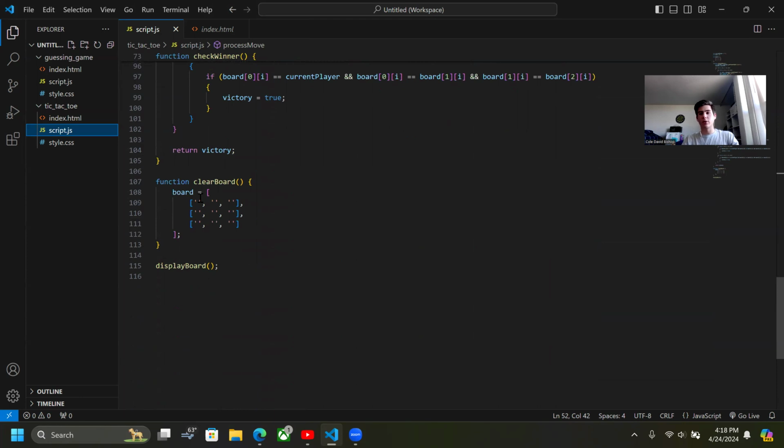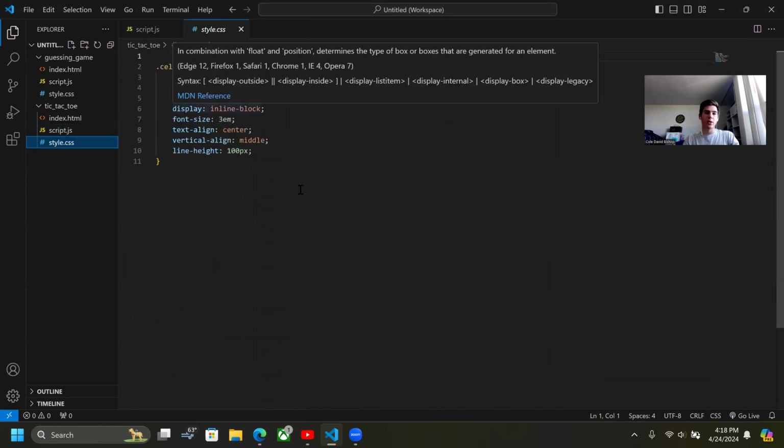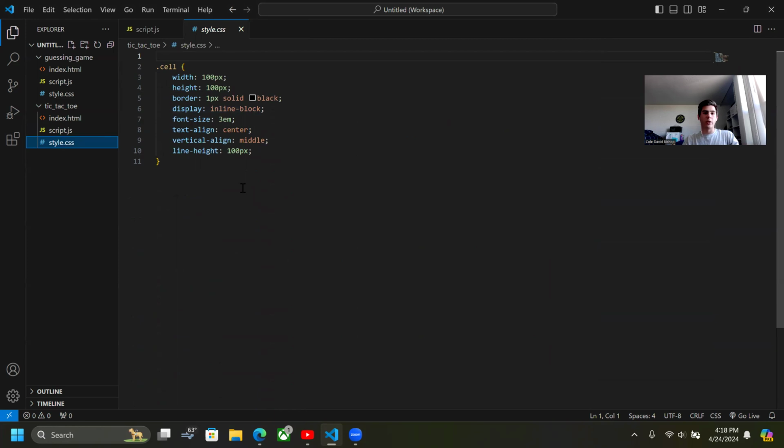And then our final function is clear board, which just resets all the spaces to blank. And then at the bottom for our initial display board, we just call that function. So there it is. And then actually there's one more bit, the style sheet. That just handles how we format the cell and its width and height, stuff like that. But that's about it.